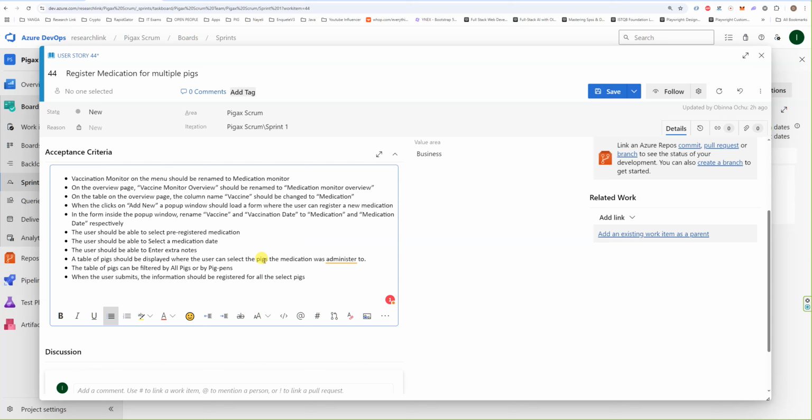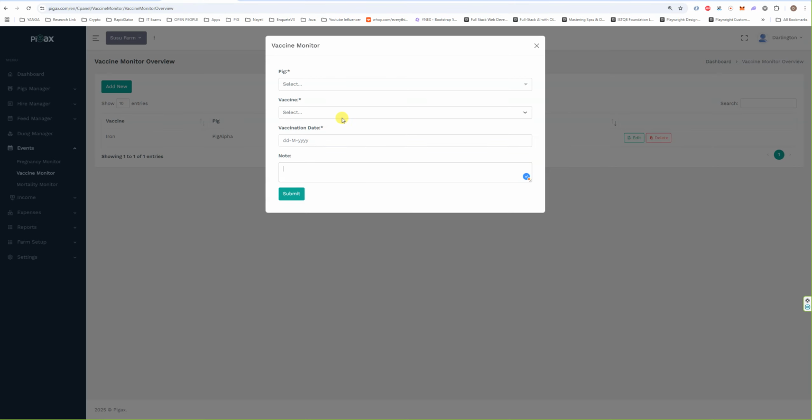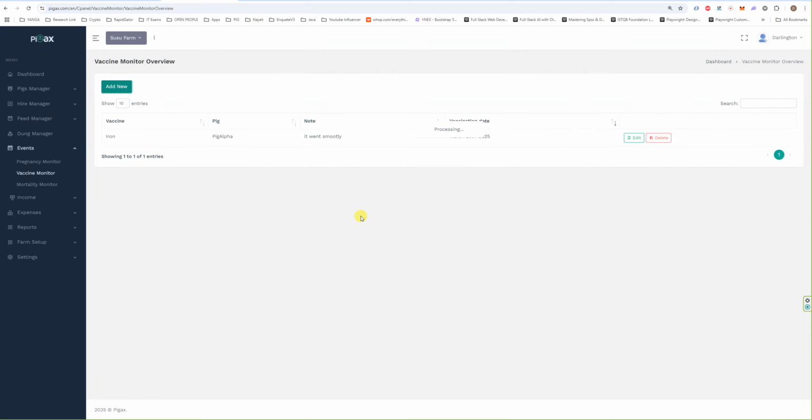A table of pigs should be displayed where the user can select the pigs the medication was administered to. So that means somewhere on this page, instead of having to select one pig, we should have a table. When we talk about table in most software, a table means a list. So a table is usually a list of stuff like this.